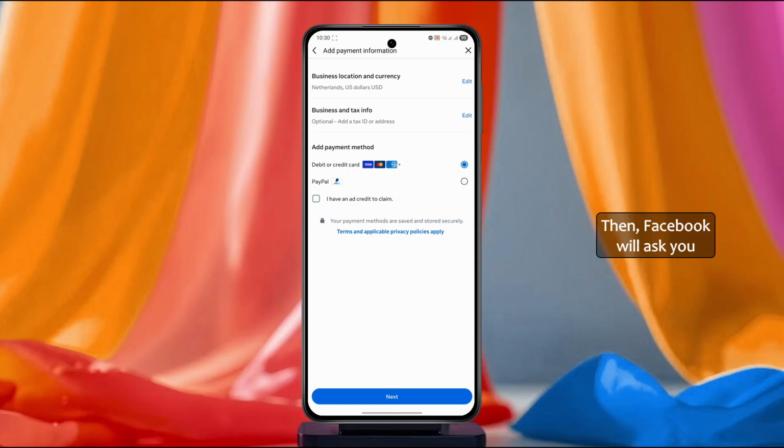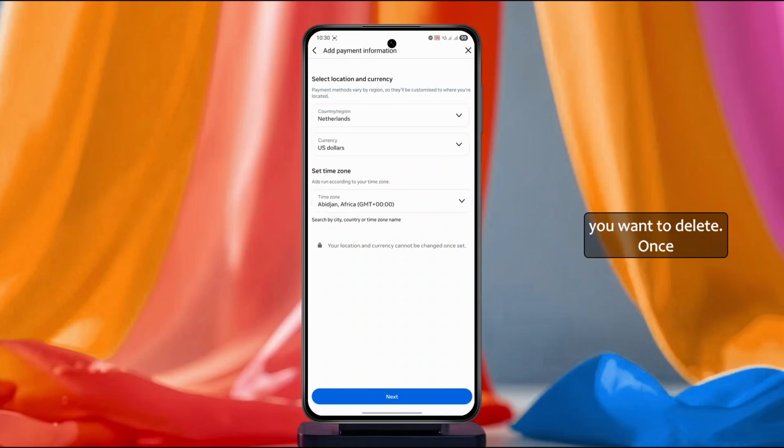Then, Facebook will ask you to confirm that you want to remove this payment method. Within this confirmation pop-up, tap Remove or Confirm to proceed with deletion. Alternatively, if you have multiple payment methods saved, repeat these steps for each one you want to delete.